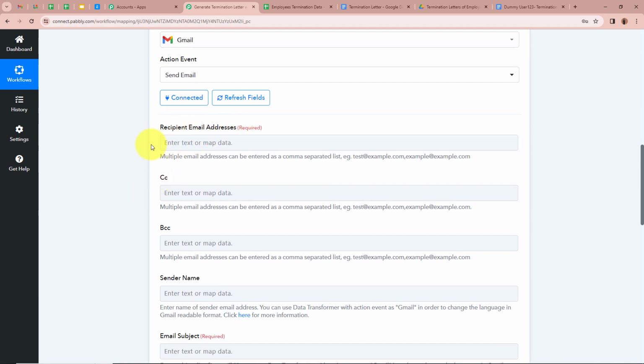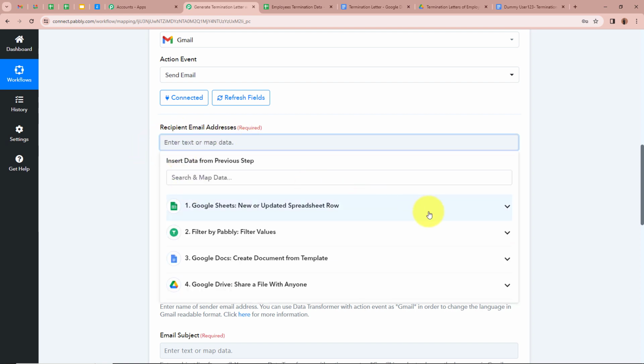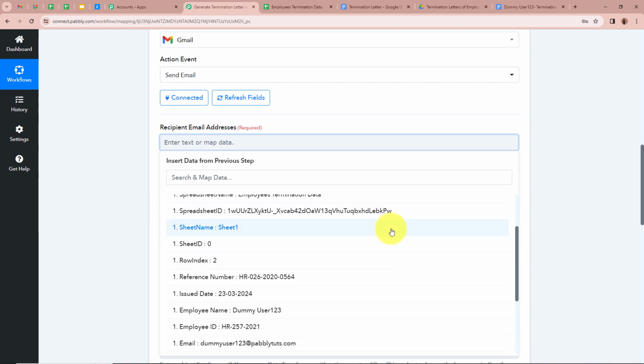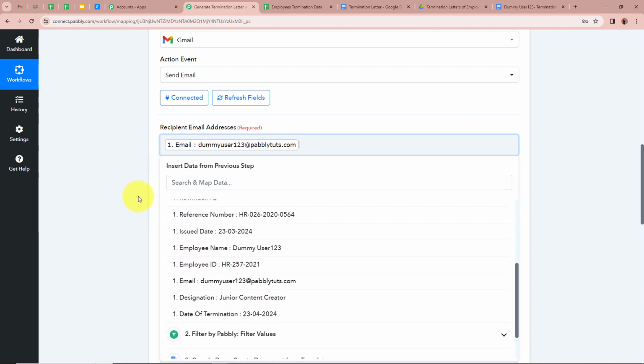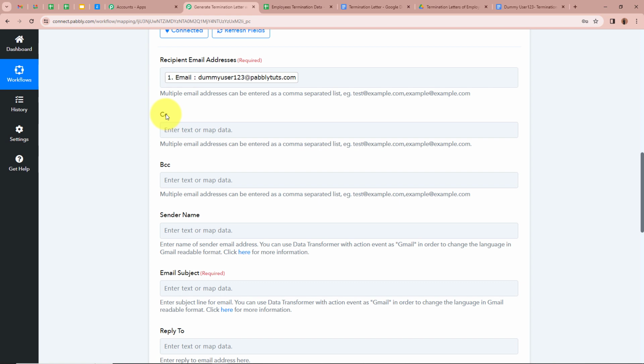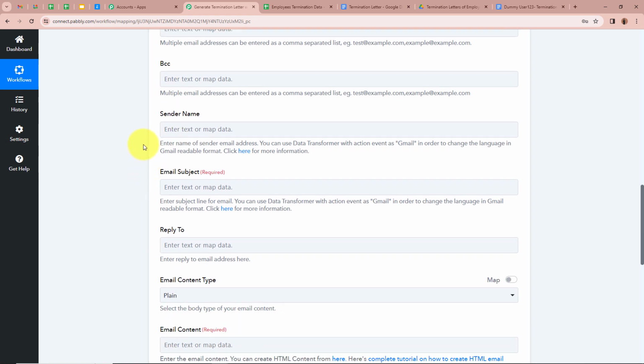Firstly, it is asking for the recipient email address. Over here, we're going to map the data again from our previous step. For that, you have to click right over here. As we want the recipient email address, it is captured in this response right over here. I'm going to map the data of the recipient email address. After that, it is asking for the CC and BCC. I'm going to skip this part.